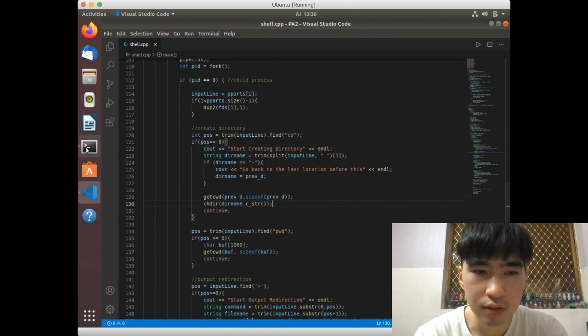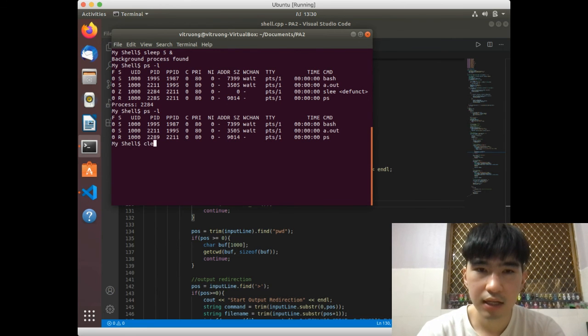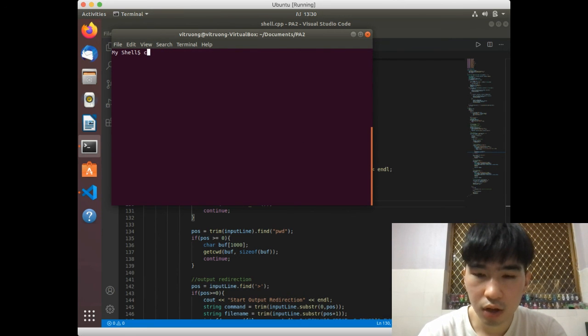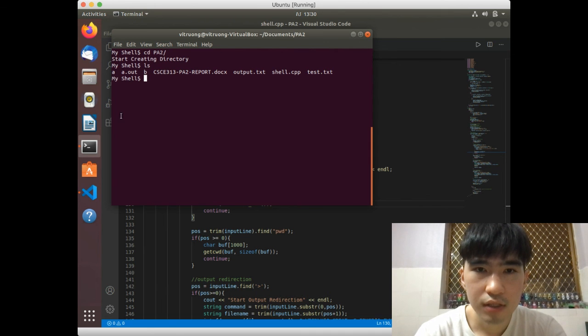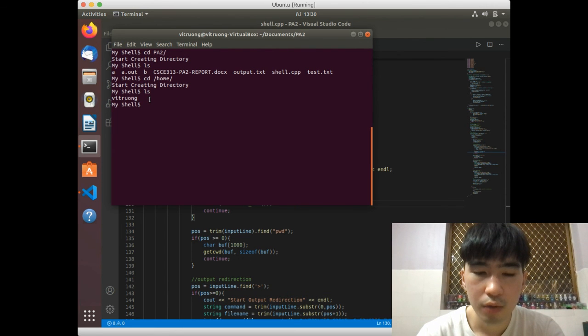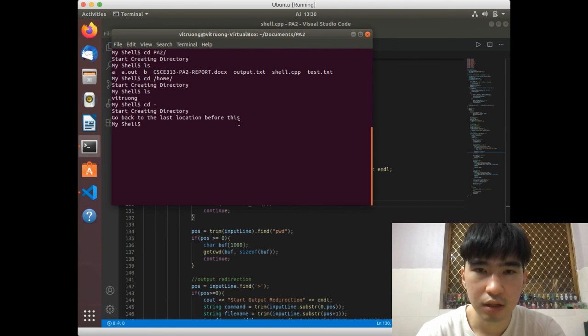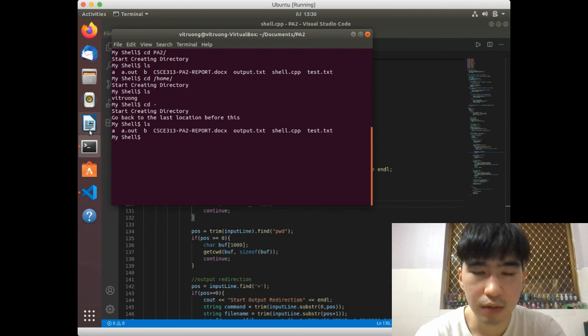So let's try to compile it. So let's clear that. If you want to go to, for example, the PA2, so you see we're in the PA2 right now. Now if we want to go to the home, so we are in the home, which has my name on it. So like at the home, we want to go back to the PA2, we're gonna call it cd minus. And then we're gonna go back to the last location before this, which is the PA2. So right here, we're in the PA2.